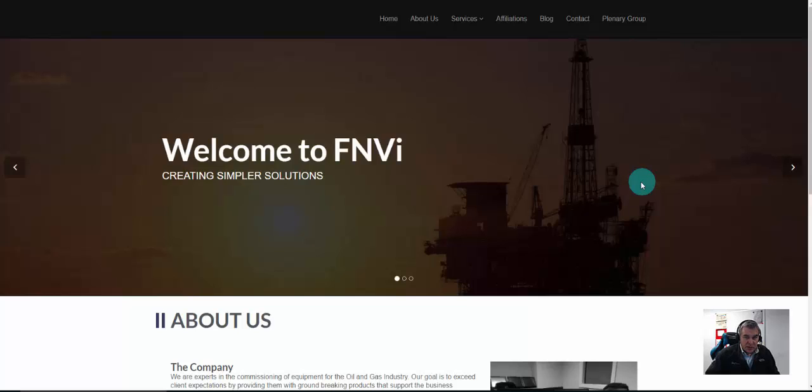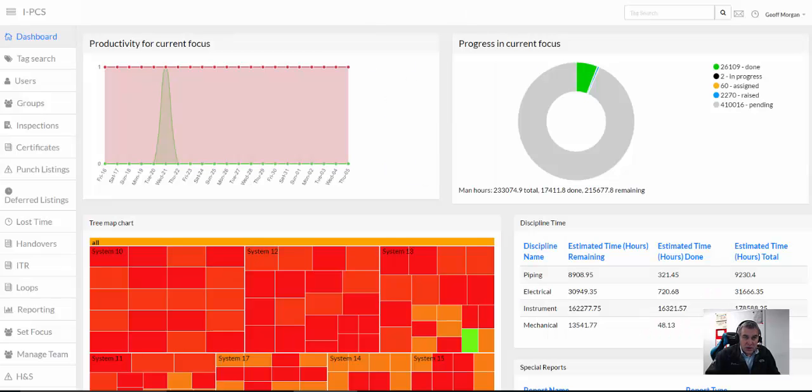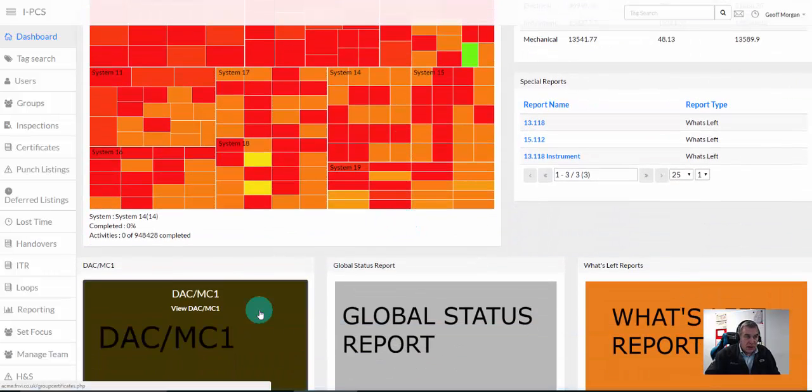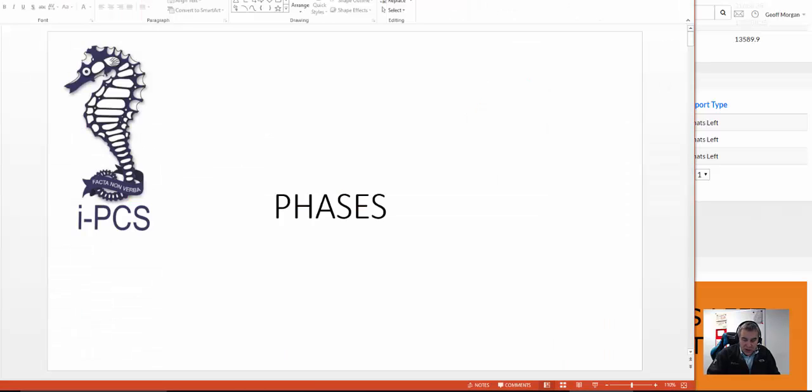This is another in the series of me explaining the features and functions of the i-PCS product. The topic for today is actually, I'm going to call it phases. It's to do with handovers, so it's another in the handovers series, but it's actually phases. So before I just jump into that, I want to just pop onto this PowerPoint presentation.